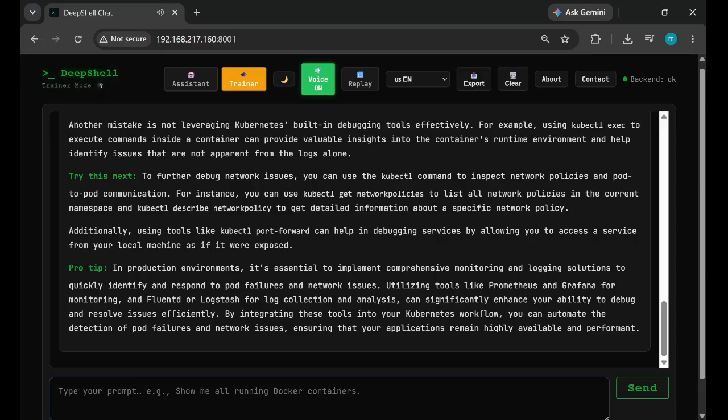By integrating these tools into your Kubernetes workflow, you can automate the detection of pod failures and network issues, ensuring that your applications remain highly available and performant.